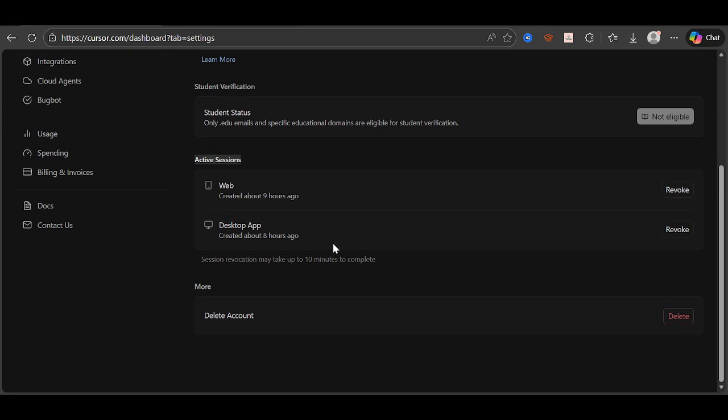Now, to delete an active session, look at each entry in the active sessions section. Next to each one, there should be a button or link that says revoke, log out, or something along those lines. This is what you use to end that particular session. When you click revoke or log out for a session, that device will be signed out of your Cursor account. The next time someone tries to use Cursor on that device, they'll be asked to log in again.